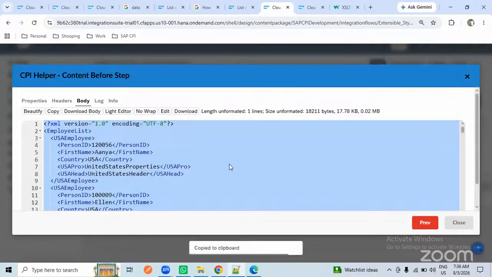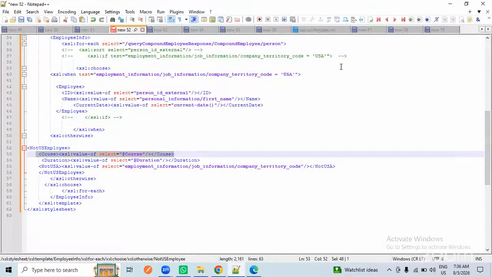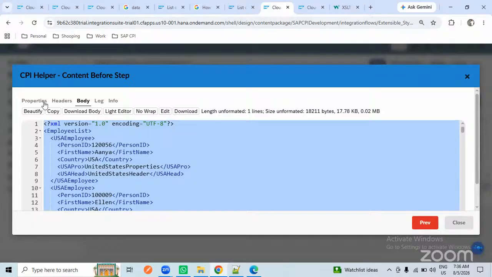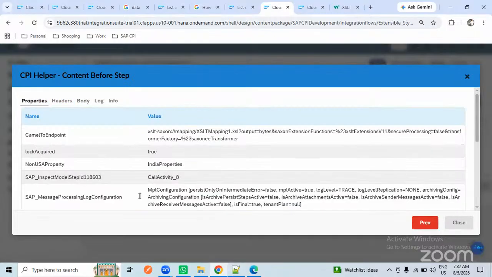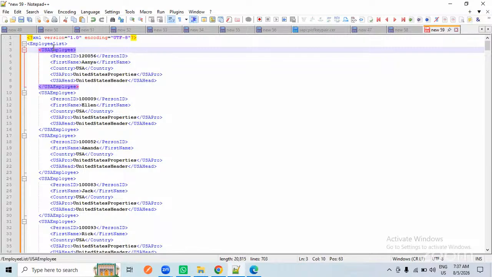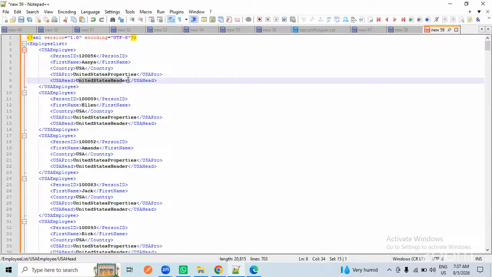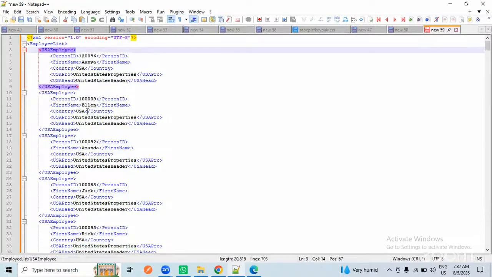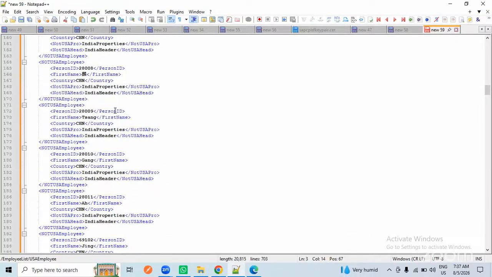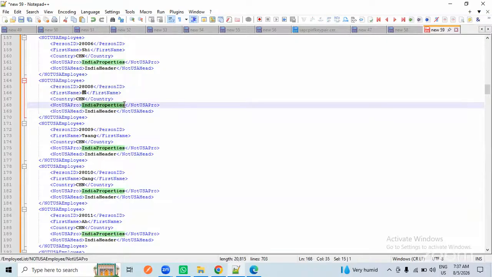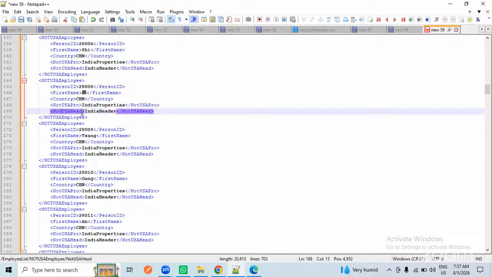Copy. So we check my properties. These are the employees belonging to USA. Under US Pro, I have printed the value United States properties, and under the header, United States header, since these employees belong to USA. Now we'll check for non-US employees. For a non-US employee, see, India properties came and the tag name changed to not US Pro, and in the not US head, India header came.